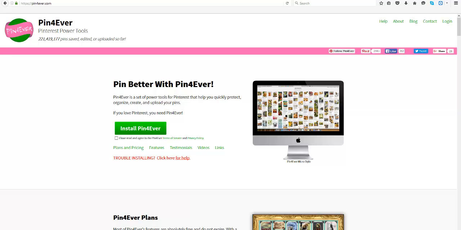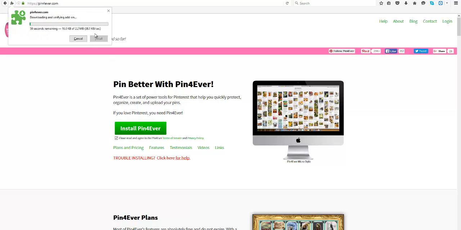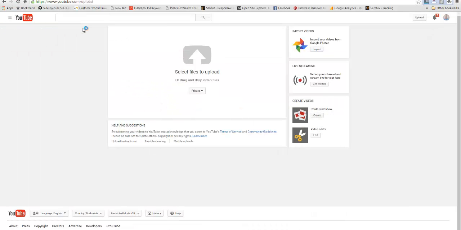You have to have Mozilla Firefox, unfortunately. I'm a Chrome guy, but this extension is only in Firefox. It's called Pin Forever. The first thing you want to do is go to pinforever.com. You're going to see install Pin Forever. You're just going to have to agree to the terms, then hit install. Then you'll see a pop-up here. You're going to want to allow that so that it can install it. It's downloading now. Once it's done downloading, we click install. We're going to restart our browser so that the extension will be available to us.